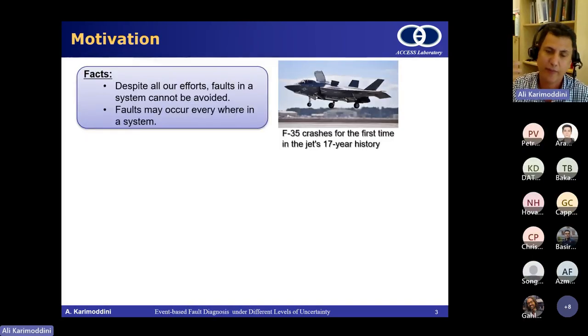So, a couple of facts about faults. No matter how good the engineering practices you deploy, and how much verification, testing and validation you do after you complete the design, we will come up with situations where, despite all these efforts, faults still may happen in the system, and it may happen anytime, anywhere in the system. The F-35 is one of the most expensive platforms, and the best engineering practices have been used on that. And you can see even that one ended up with some failures.